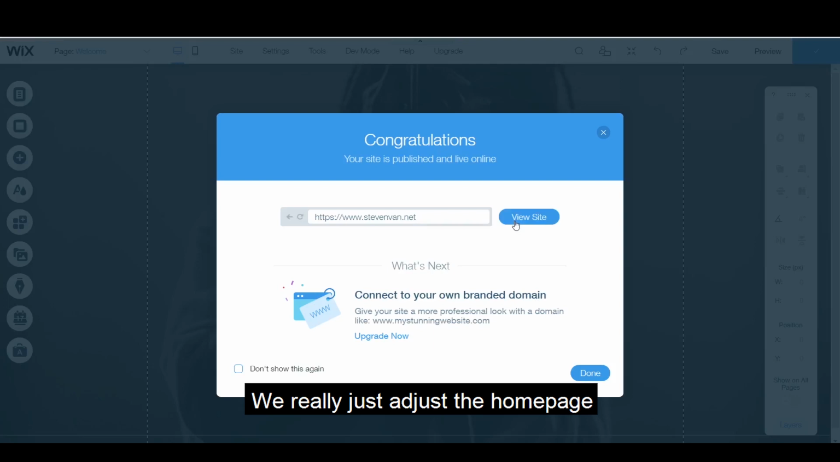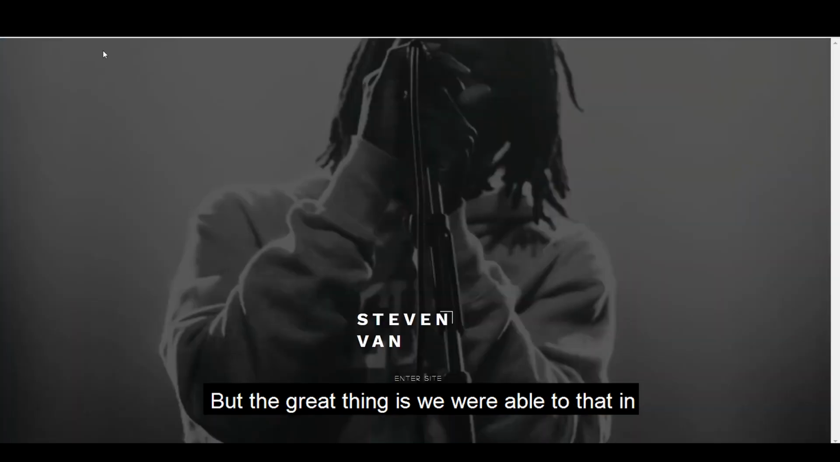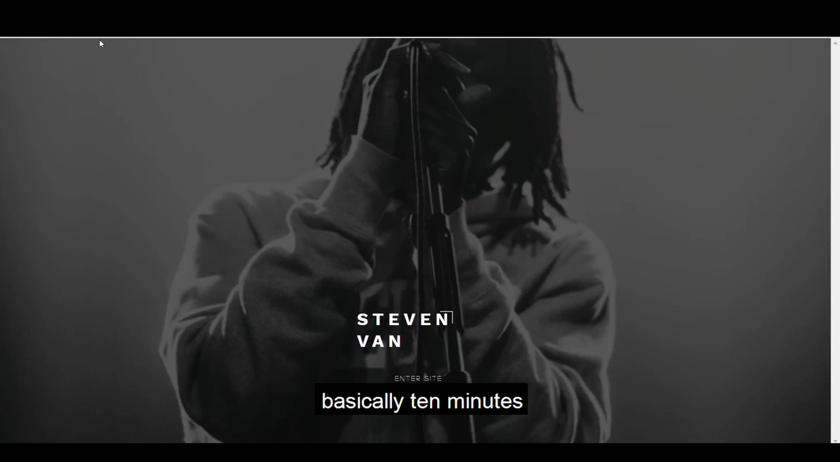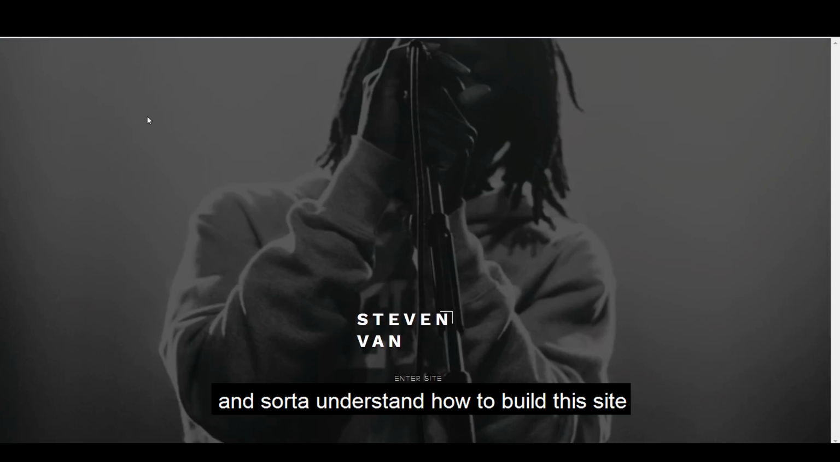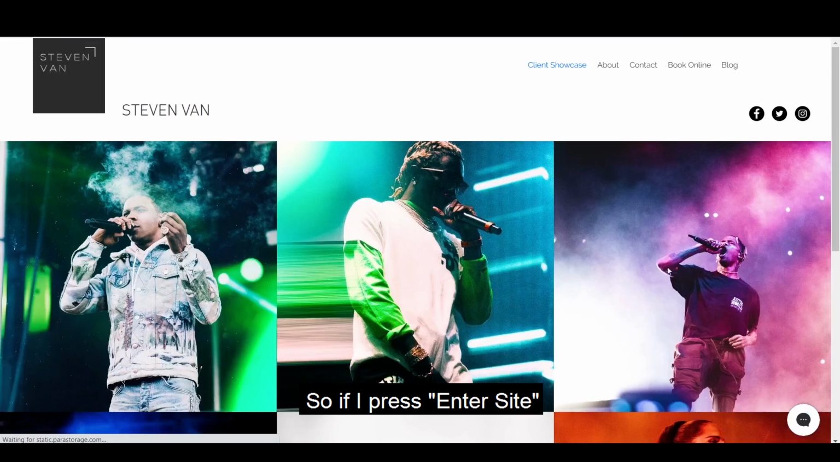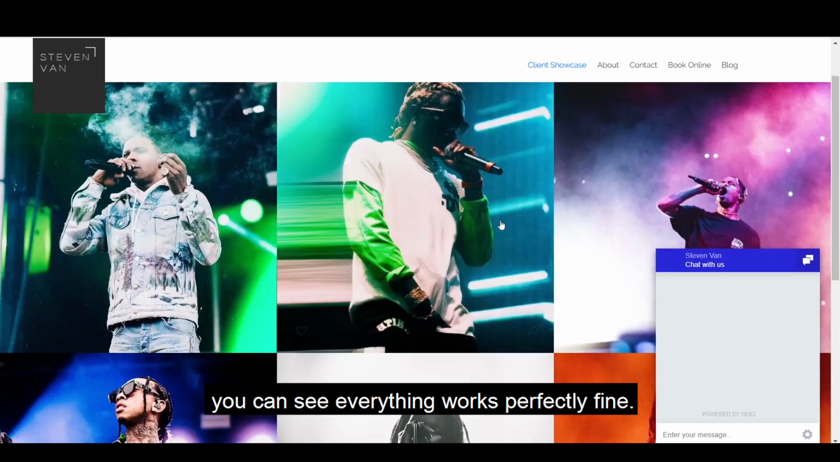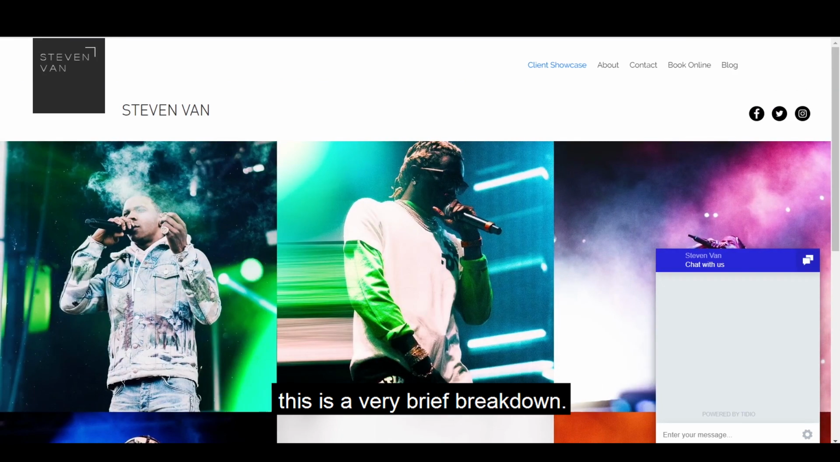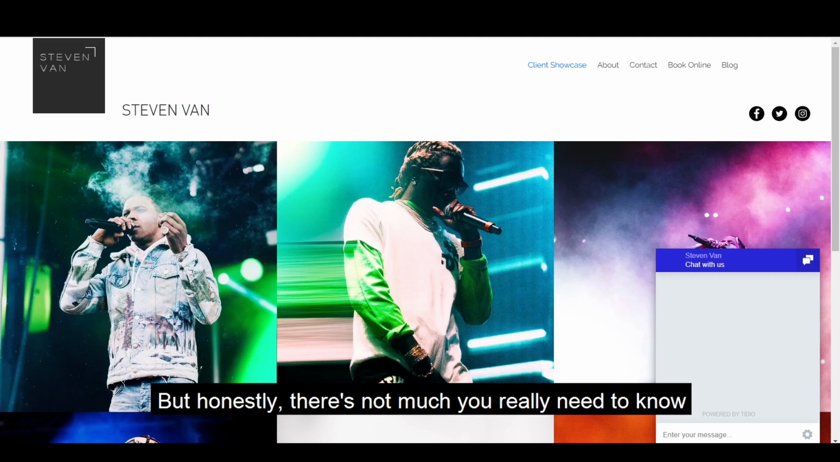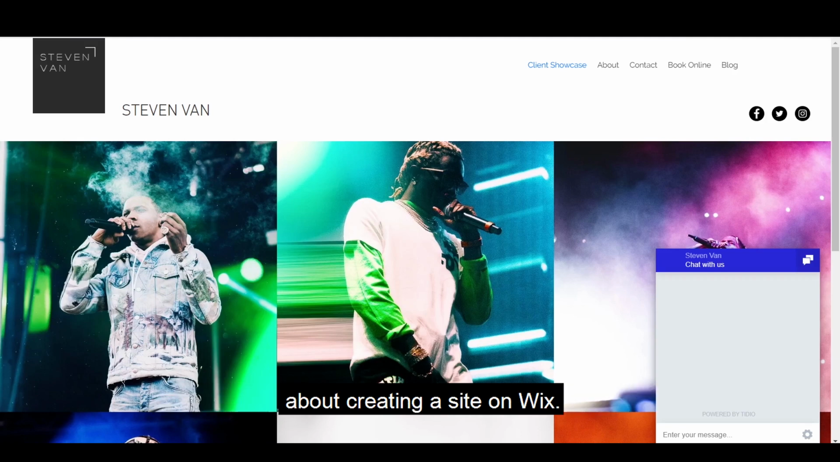We really just adjusted the homepage and added some pictures to a portfolio. But the great thing is we're able to do that in basically 10 minutes, have my domain connected, and sort of understand how to build this site. So if I press enter site, you can see everything works perfectly fine. And you can even go on mobile and check this out. But that's essentially it for this video. This is a very brief breakdown. But honestly, there's not much you really need to know about creating a website on Wix.